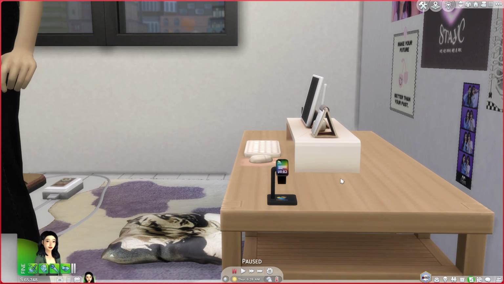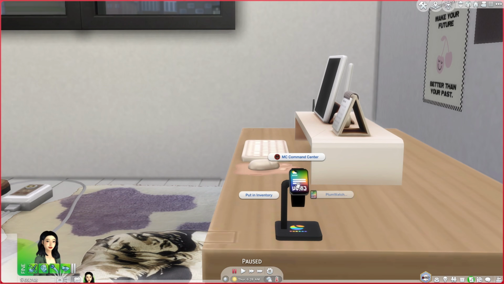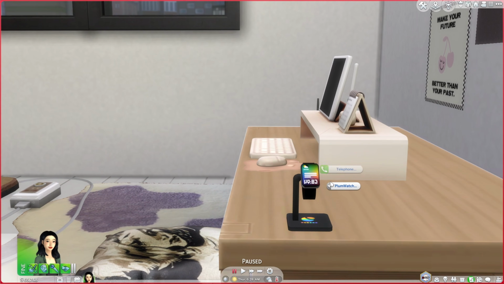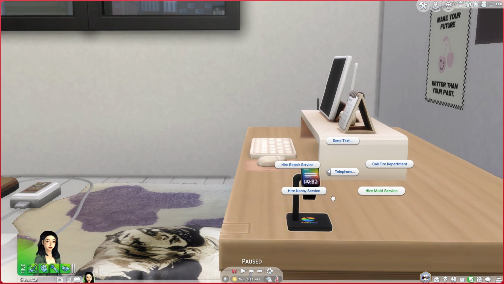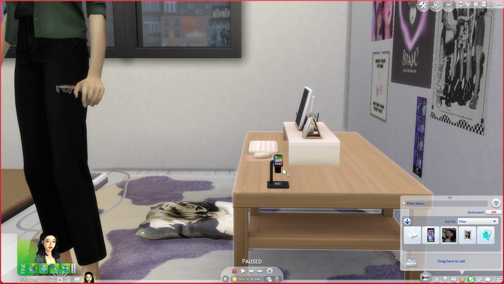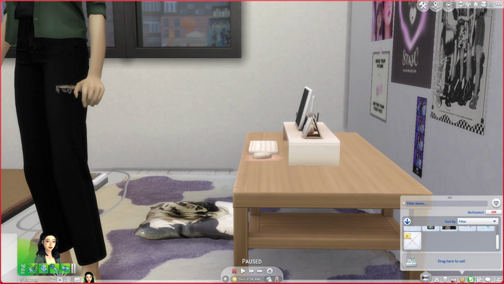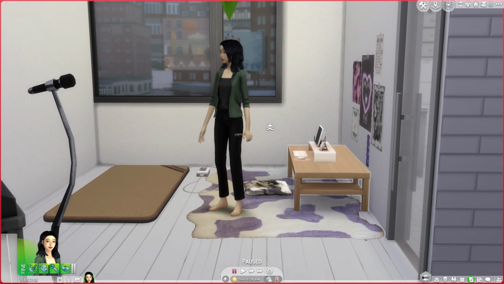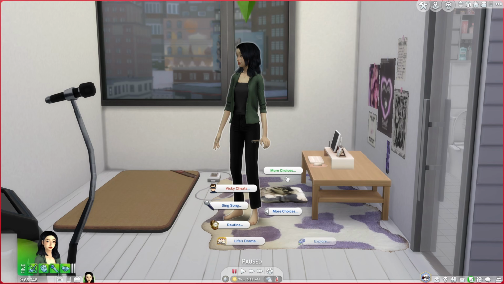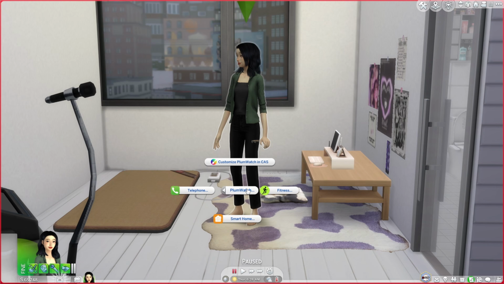So with the Plumfruit mod as well, you can have a Plum Watch. And with this Plum Watch, you can do a couple of things. It works as a telephone. You can actually make phone calls on it, which is super cool. But if you click and drag it into your Sim's inventory, now when you click on your Sim, you should have a menu that's called Plum Watch. And if you click on that, then you have this fitness menu here. So it's kind of just like a Fitbit or any smartwatch, and you can direct your Sims to do workouts.